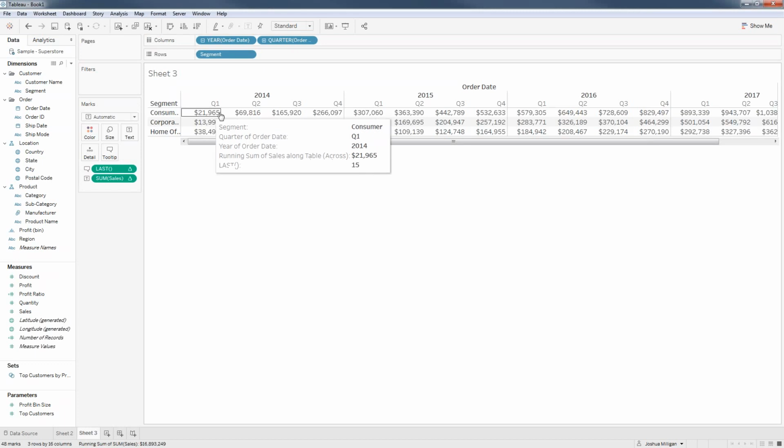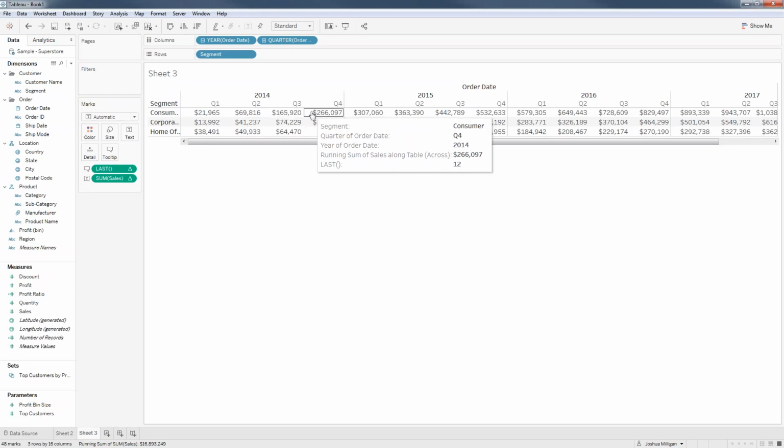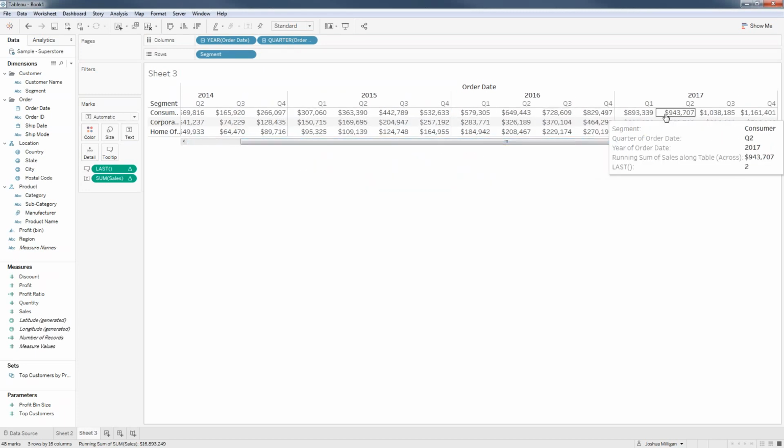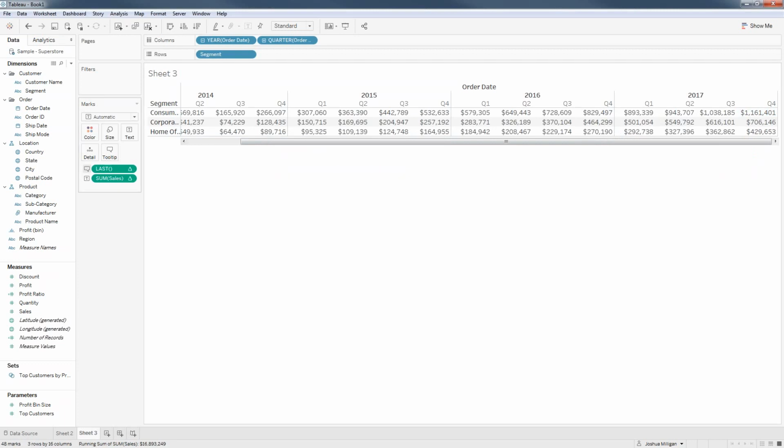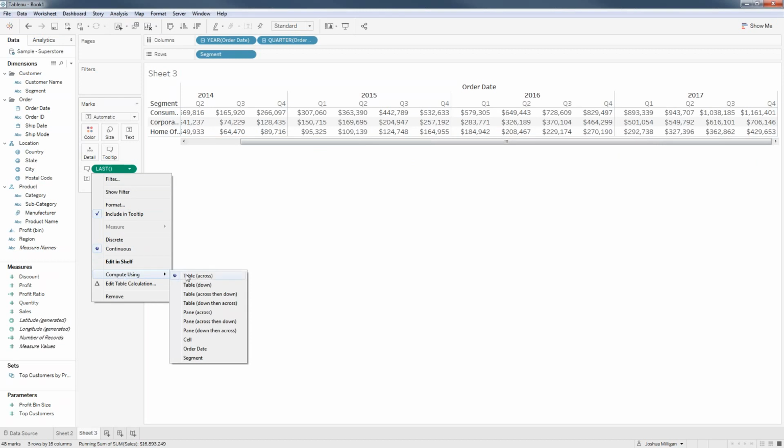So here I'm 15 away, 14, 13, 12, and so on, all the way until I get to that last value. And there you'll notice it's 0. So that's great. But if I want to keep all of 2017, then I need to compute that last, not just across the table, but by the year of the date.